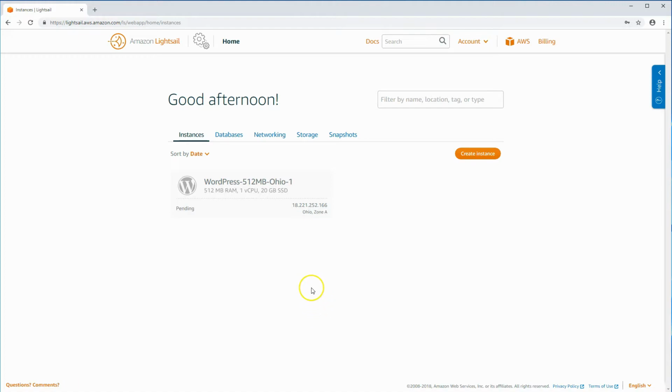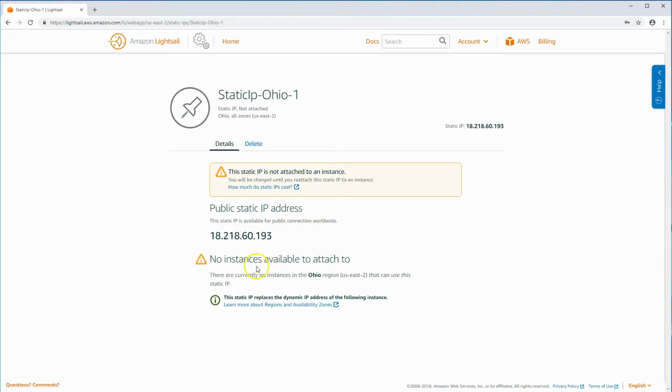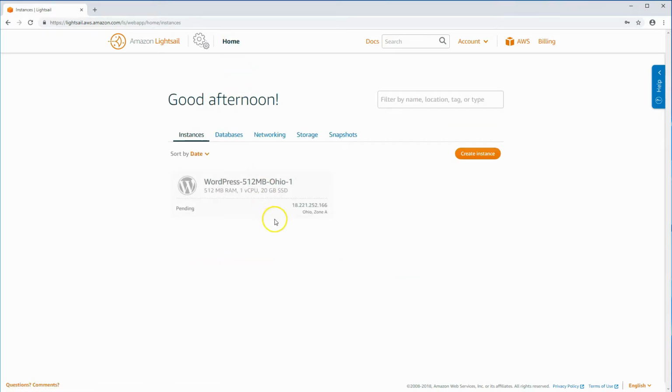Perfect. While that's going, I'm going to go ahead and attach a static IP address to this instance. I believe I already have one, so let me go ahead and manage that. I have to wait for that instance to be created before I can see it here. So give it a few seconds and I'll come back when it's ready to go.